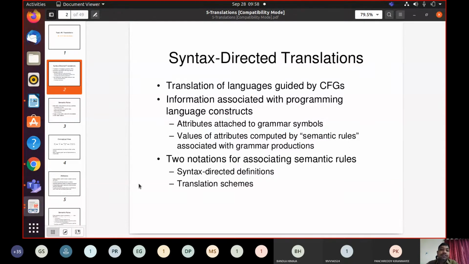So information associated with programming language constructs is held as attributes attached to grammar symbols, and values of attributes are computed by semantic rules associated with the grammar productions. Here we try to predict the meaning of a statement or a sentence or an instruction by means of its attributes. What are attributes? Attributes are nothing but the properties of a particular construct or a particular symbol in the source program.